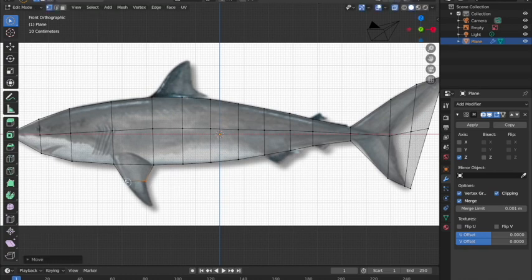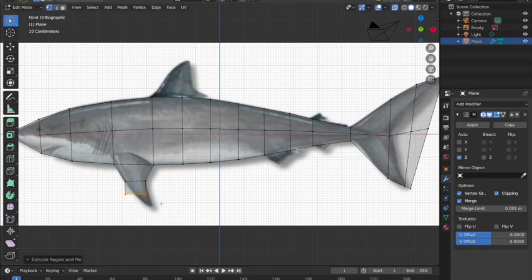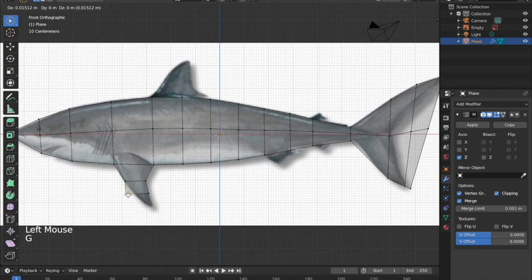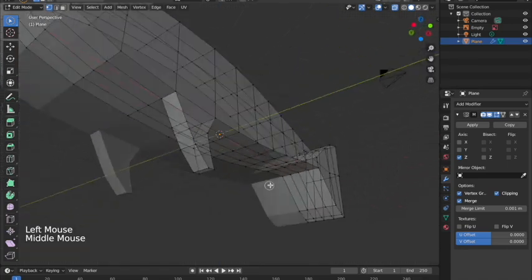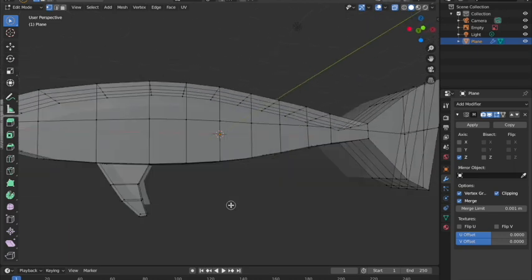I'm going to select all those vertexes again and I'm going to extrude them again. Bring them down maybe to there and then grab, move, grab, move. And then I'll do that one more time to get to the end of the fin. So E for extrude, pull it down, grab it, move it, grab it, move it. Okay. And yeah, so I've got the shape of the fin. They're not in the right position. We'll deal with that later, but I've got the shape of that fin.